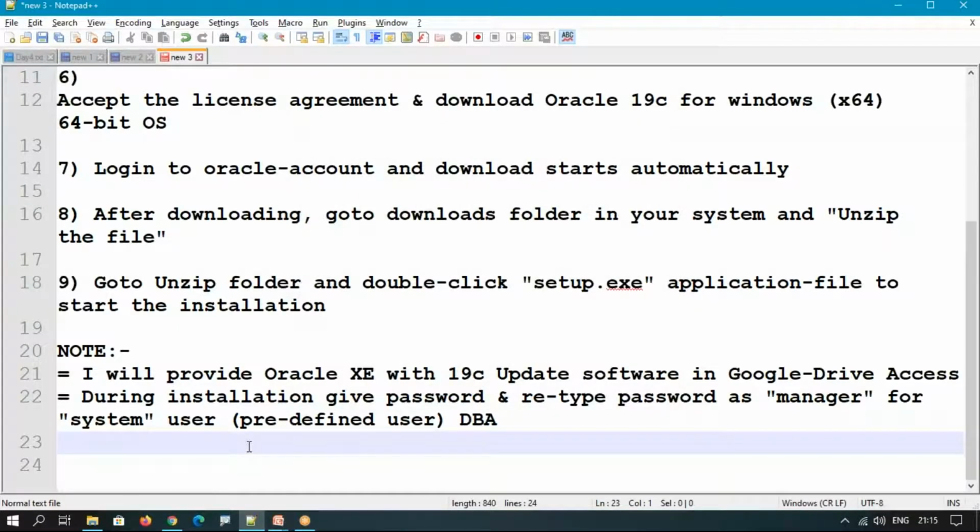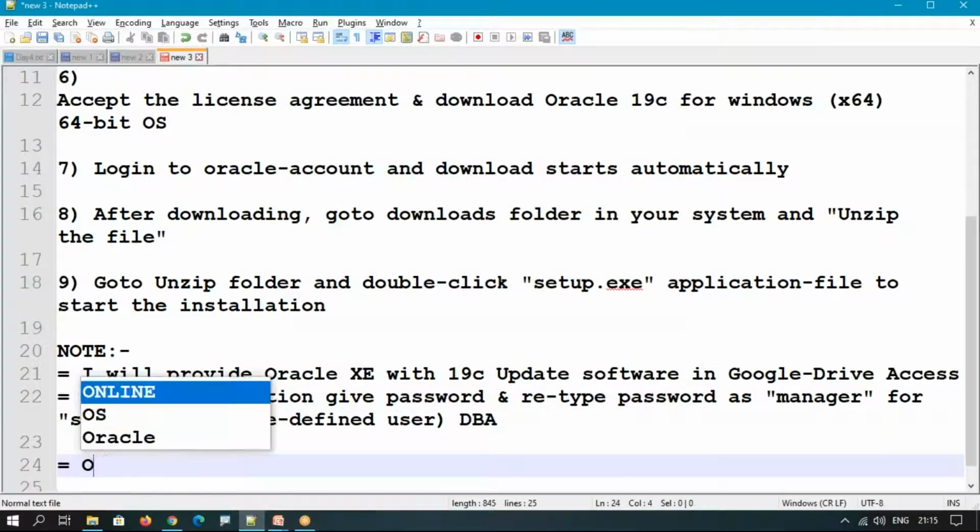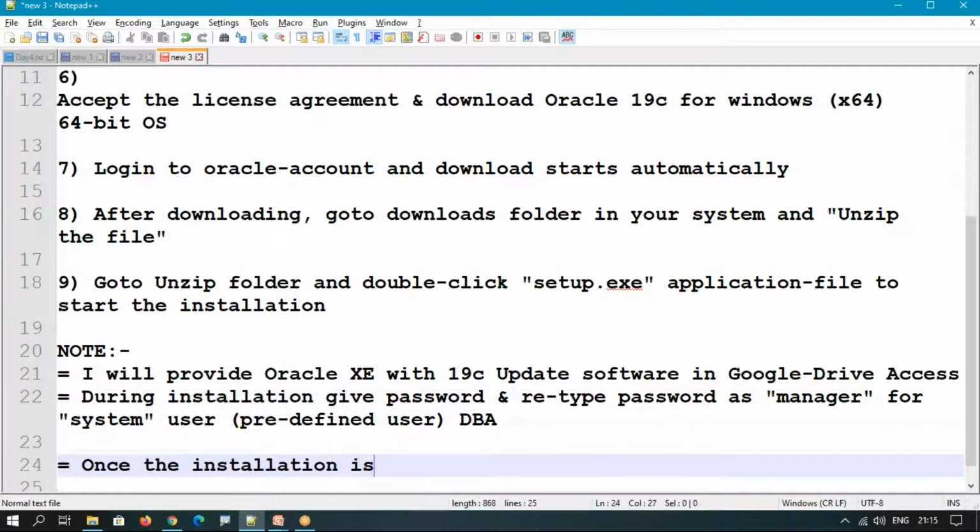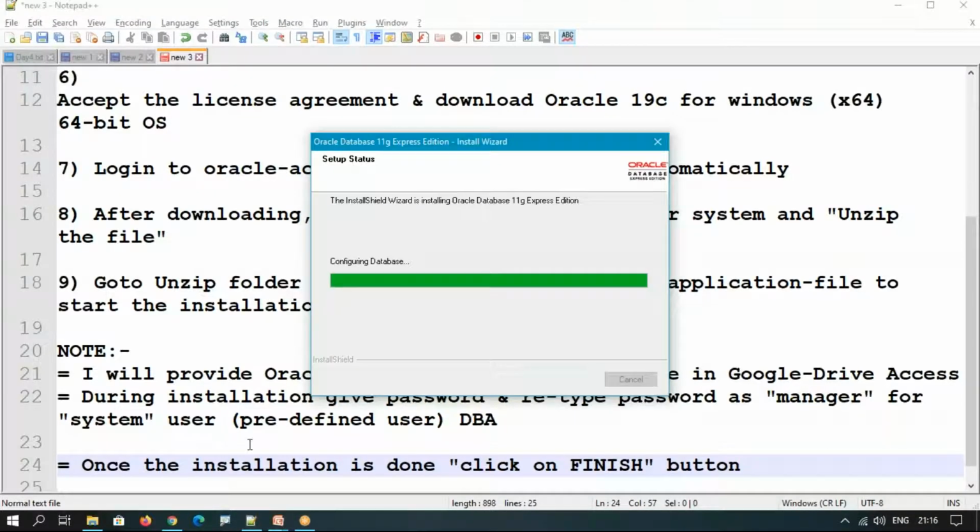Right, so once the installation is done, click on the finish button. This is the last step we are supposed to do after the installation process configures the databases. Along with this installation, the 19C update is also included. So for SQL and PLSQL, Express Edition is enough.